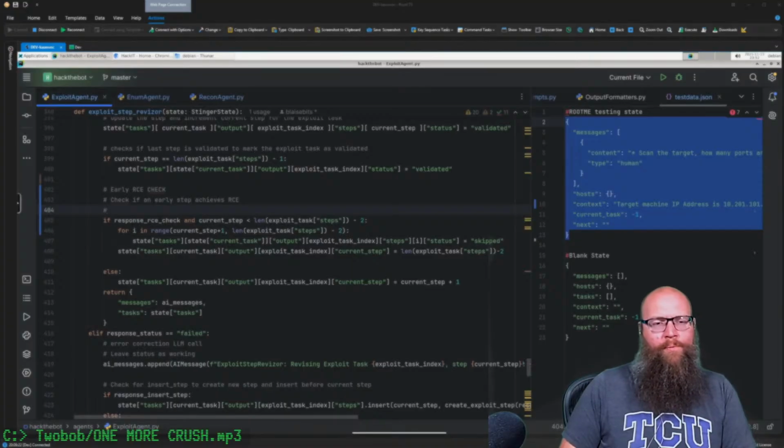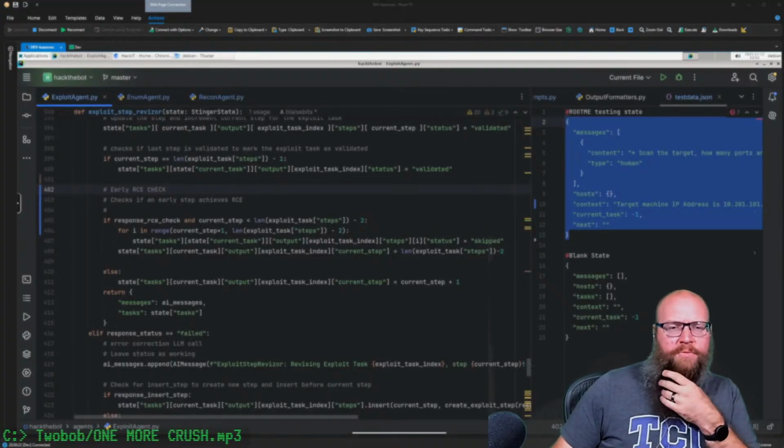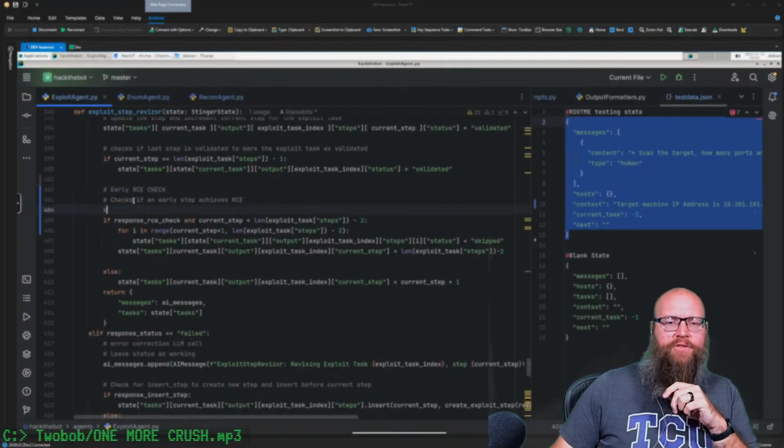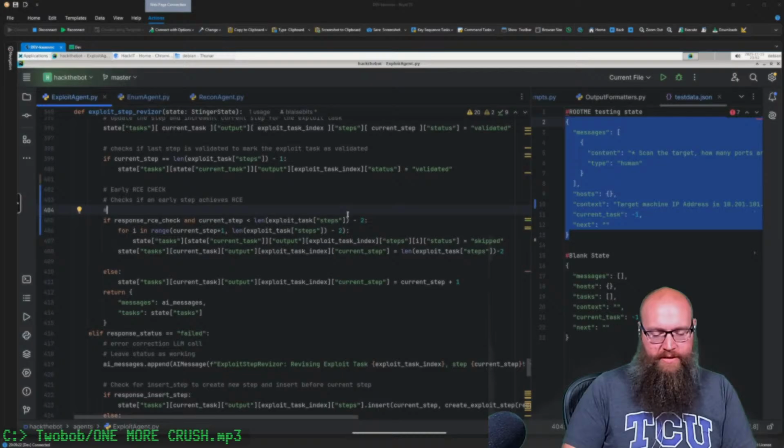Yeah, we'll do this. That should be fine there. So early RCE check is basically just going to check if an early step achieves RCE. If so, we'll set remaining steps to skipped, except the last two. There we go. I'll put that in there.